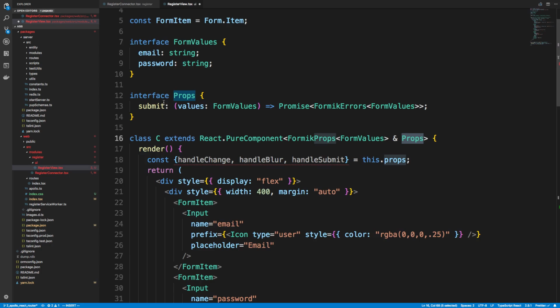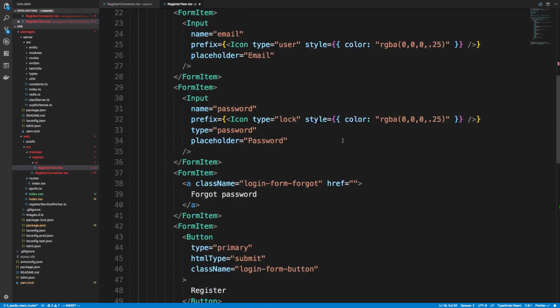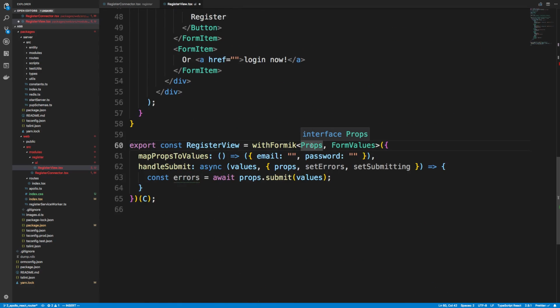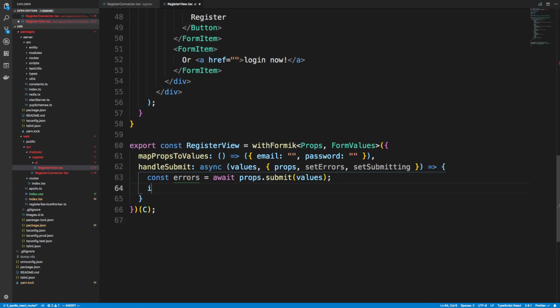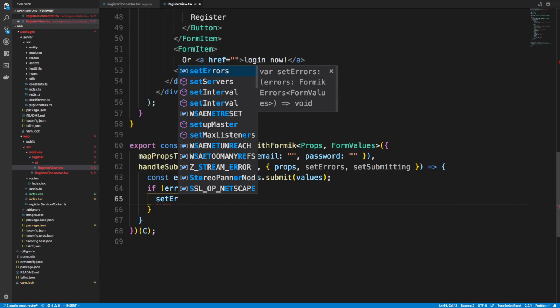So here are props. We expect one that's going to be submit. So we could access submit here if we wanted, but we don't really need it. Alright, so then down here we pass in our props, and this is for withFormik to know about it. So props and then form values, and we just do these little brackets to specify that. And now all this has type definitions as well. Like if I hover over this, I can now see this errors expects Formik errors. So now what I usually do is I just check if errors, then I'm going to set errors.